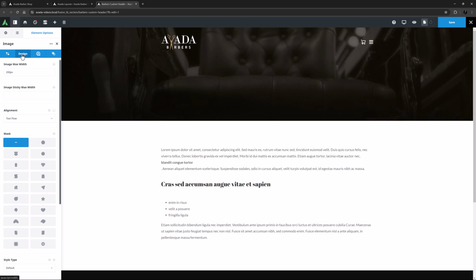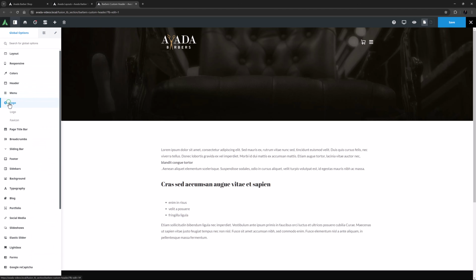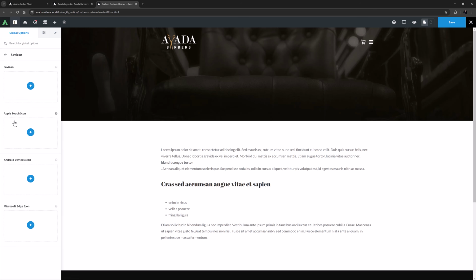Okay, closely related to the logo is the favicon, which stands for Favorites icon. This is the icon you see on the Browser tab next to the page title, and you set this in the Global Options in the Logo Favicon tab. In fact, you can upload 4 different size favicons through the Global Options.